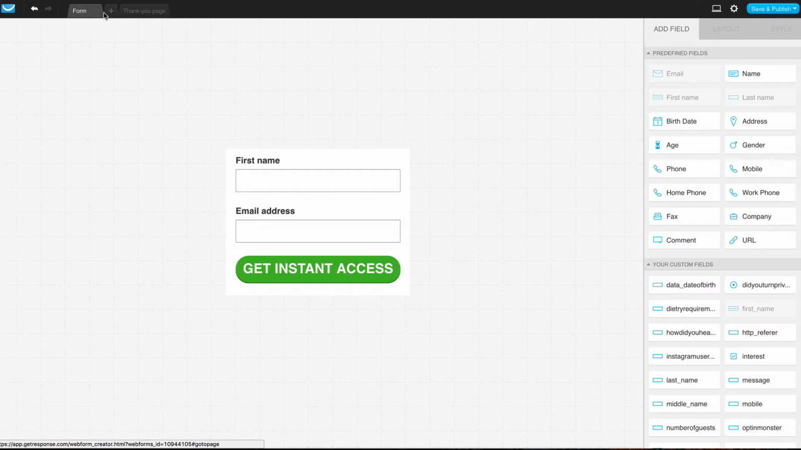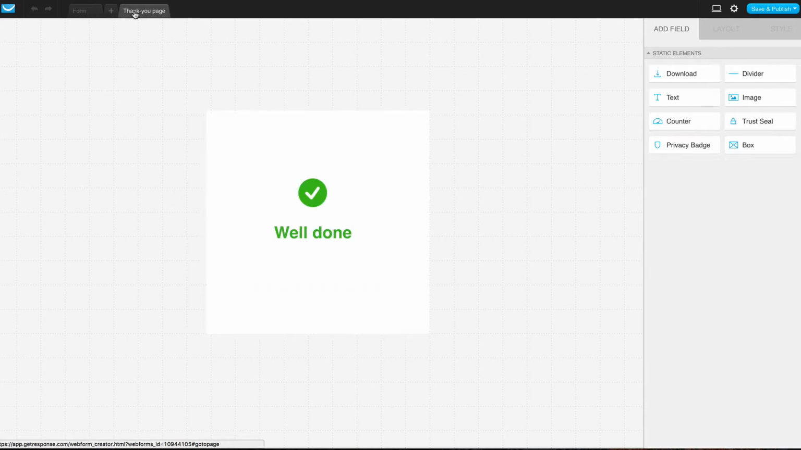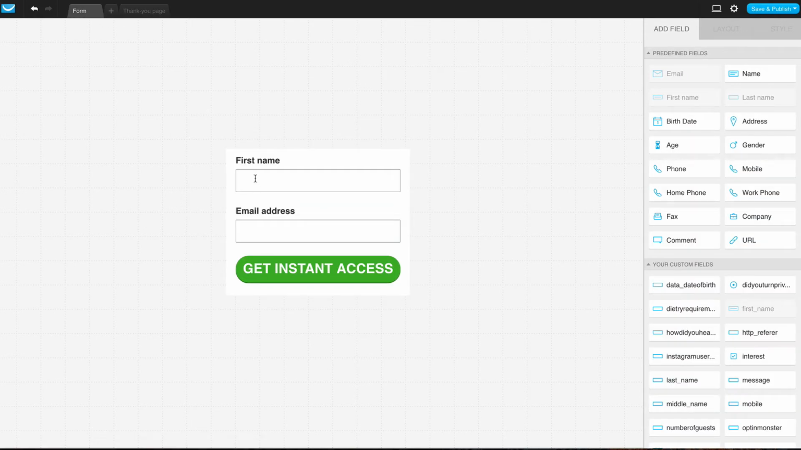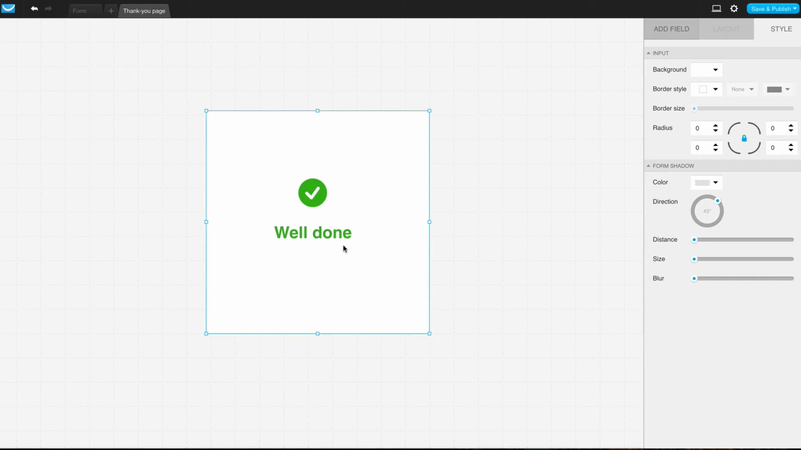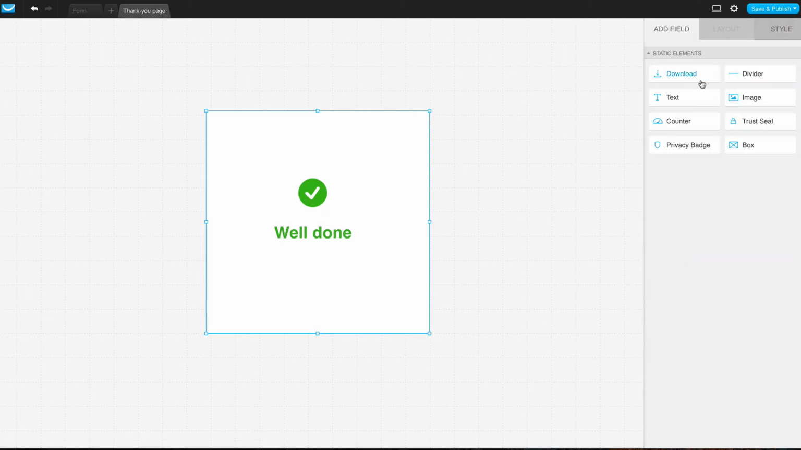Now you can see here, it's also got a page called thank you page. So after they've entered their first name, their email, and click that get instant access button, this is the page that they'll see. It says well done. Now you could customize this, which I'm going to show you. So I'm going to put text. I think I just dragged that little box and then put it in, as you saw. But I don't need that. So how do I remove this?